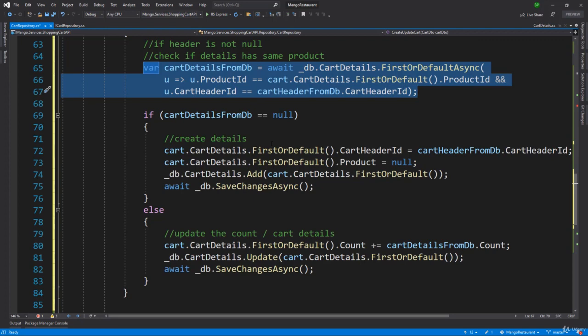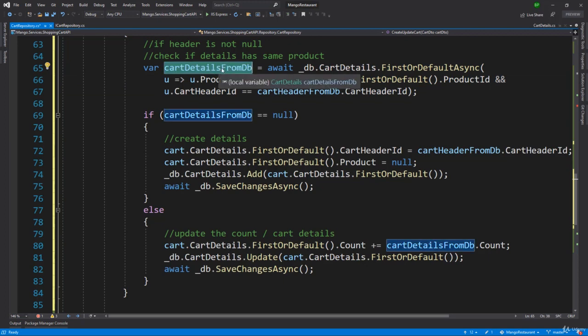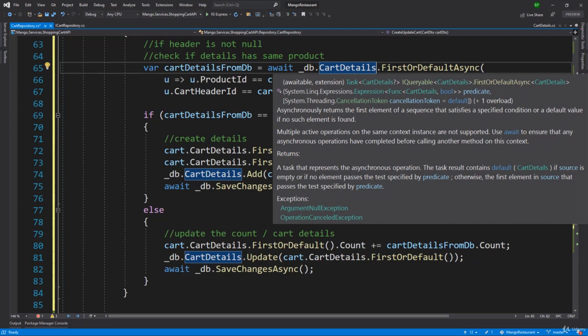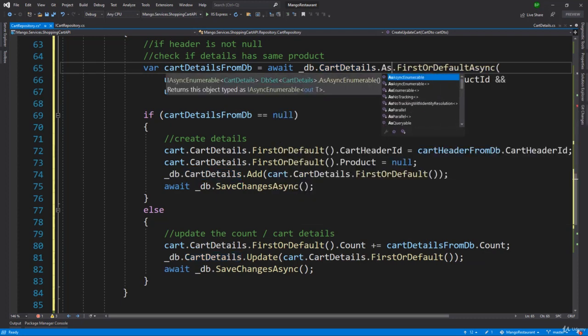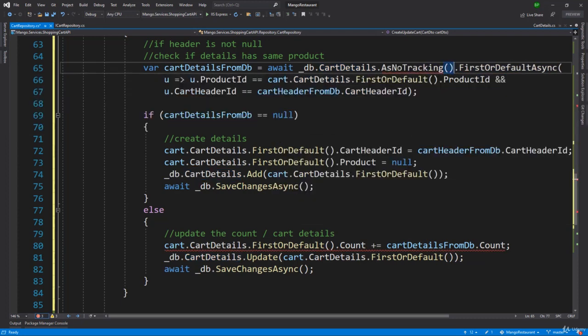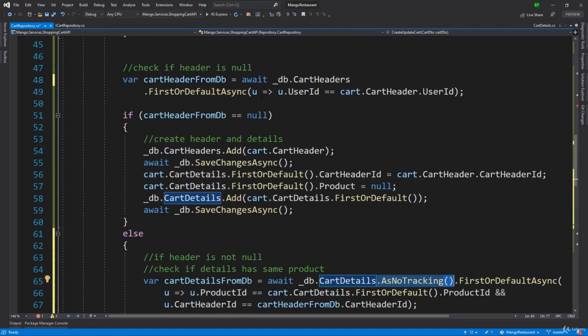With Entity Framework Core, the cart details from DB we really do not want to track because we are not updating anything in this object. So if you don't want to track that, you can set here as no tracking. That will not be tracked by Entity Framework Core and you won't run into any error. We will also copy this and implement the same for cart header. So CartHeaders.AsNoTracking.